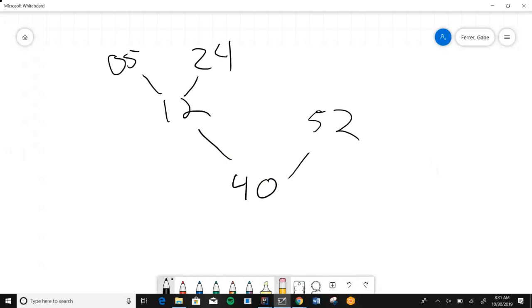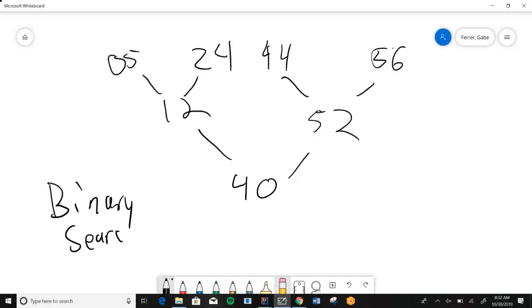Thinking in the other direction, if I have, say, 44, 44 is greater than 40, so it's going to go up here. 44 is less than 52, so it's going to go there. And then I could think about 56. 56 is greater than 40 and greater than 52. And so there it is. And this type of a data structure is known as a binary search tree.